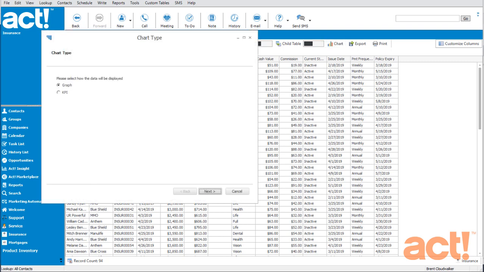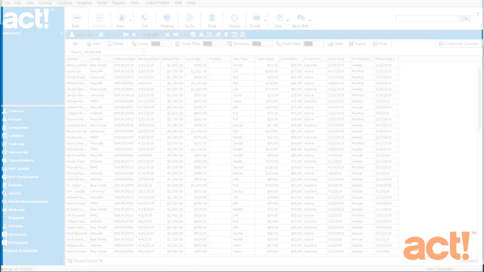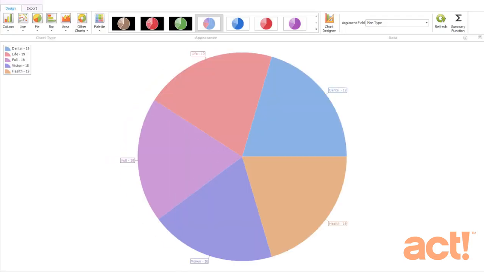I can choose to do a graph or a key performance indicator. I'll choose graph. And now I can choose what kind of graph I want, where to put the legend, and what data I should list in my X and Y axes. Once I'm done with that, I'll click Finish, and Custom Tables will build my chart for me.